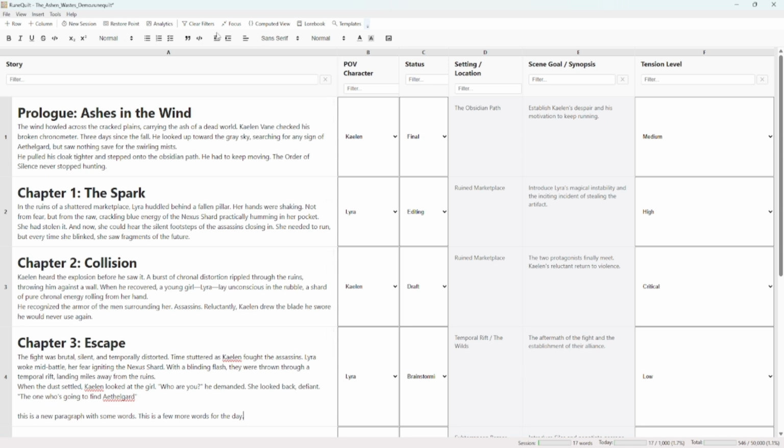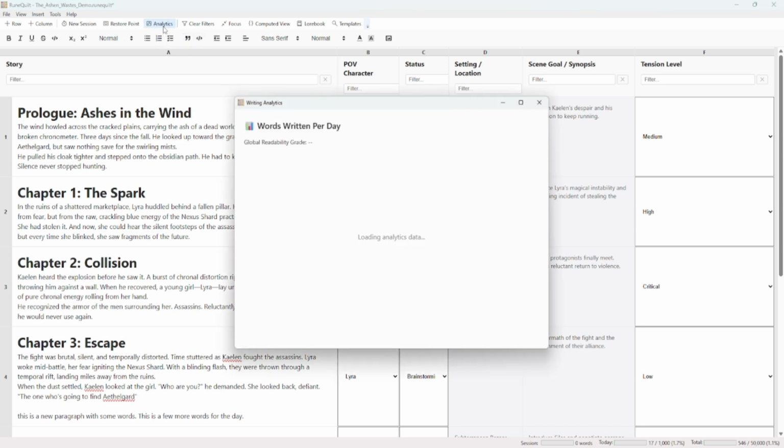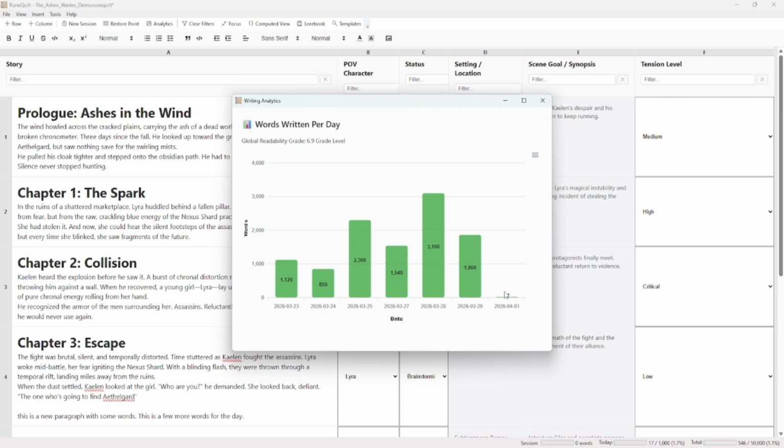So let's go ahead and click the new session button. What that'll do is it'll reset the current session. You can see that it returned back to 0 words, but we've still written 17 words today. And then we can come back to our analytics view, and we see that we have a new session for the day, and it shows that we've written 17 words. And again, this bar graph just shows total number of words written per day instead of for individual sessions.